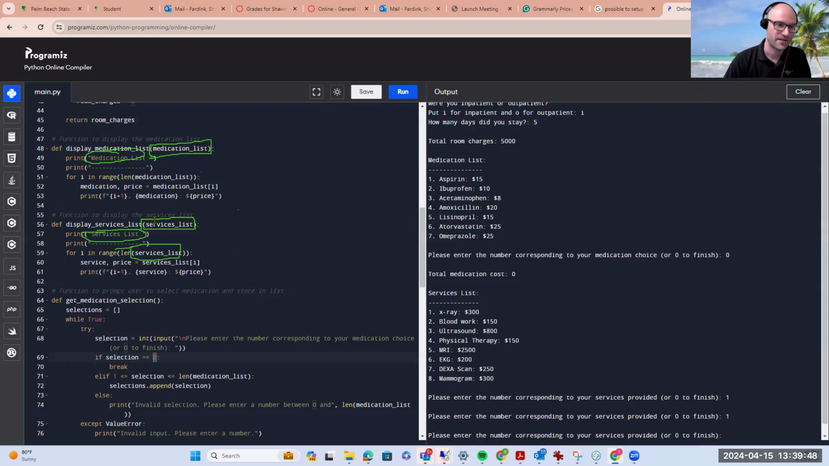The only difference is that right here you would make this an F string, and you would have it say either medication or services, depending on which data type we're working with. So yes, you could consolidate this into a single function as well. They call that refactoring, when you're maintaining the same functionality but doing it in a different way, redesigning the internal workings of your functions a little bit.